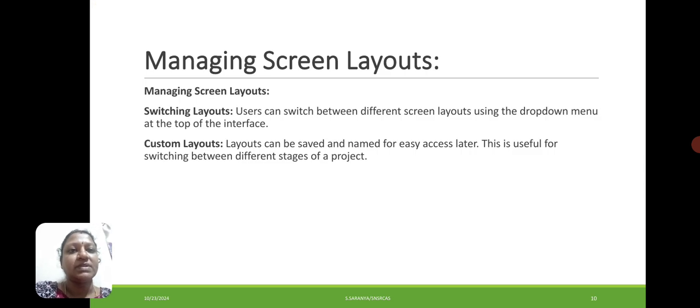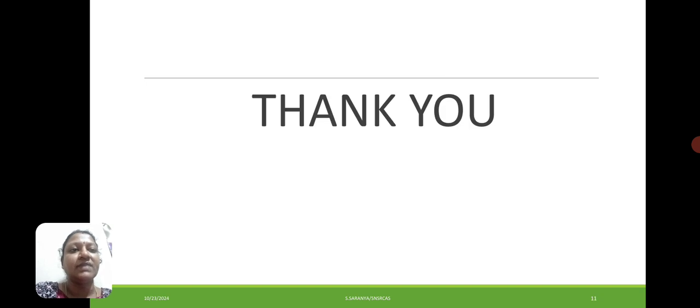Managing screen layout. In this section we have switching layouts and custom layouts. Switching layouts: the user can switch between the different screen layouts using the drop down menu at the top of the interface. Custom layouts can be saved and named for easy access later. This is useful for switching between different stages of the project.